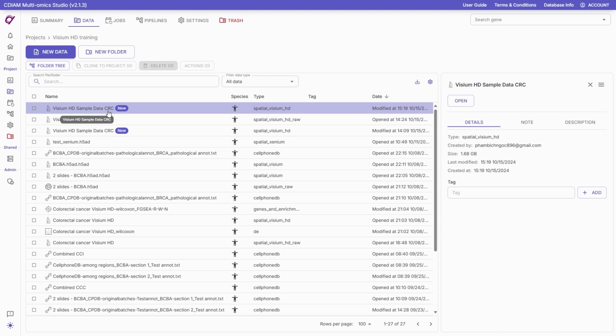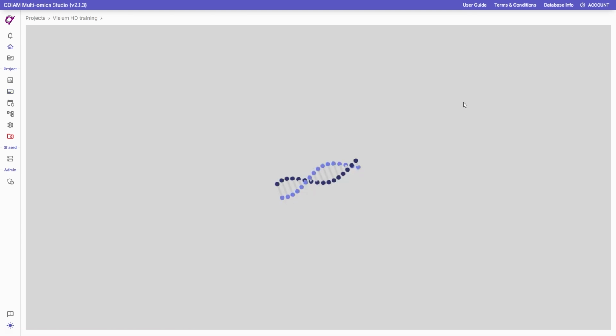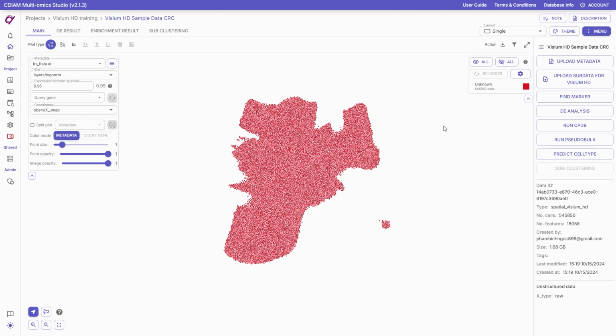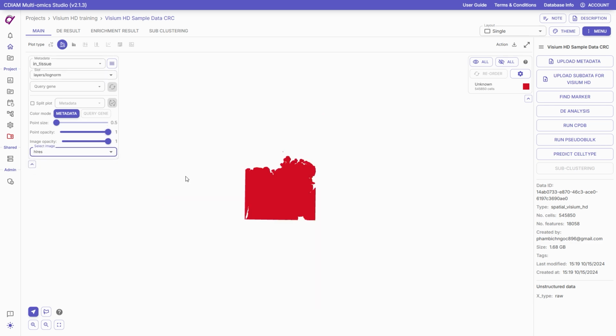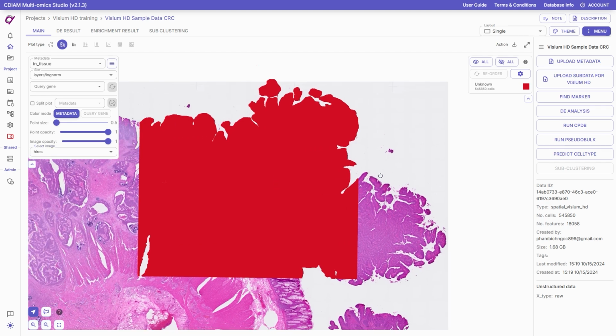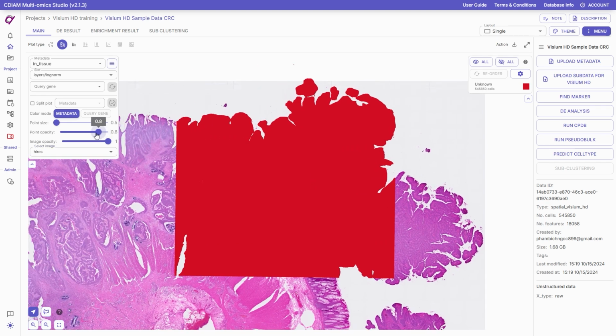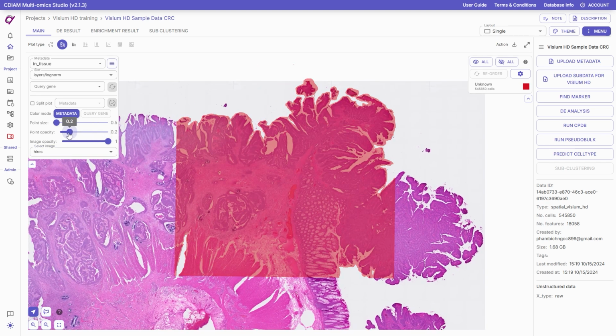Here's the final data and results after QC and preprocessing. Click it and select Open. You'll land on the UMAP by default. Click the spatial icon here to switch to a spatial view where data points are organized based on their spatial positions. Go to Select Image to show an image underneath the data points. You can adjust the point size and the point opacity to your choice. And that's how you can easily import a Visium HD dataset.